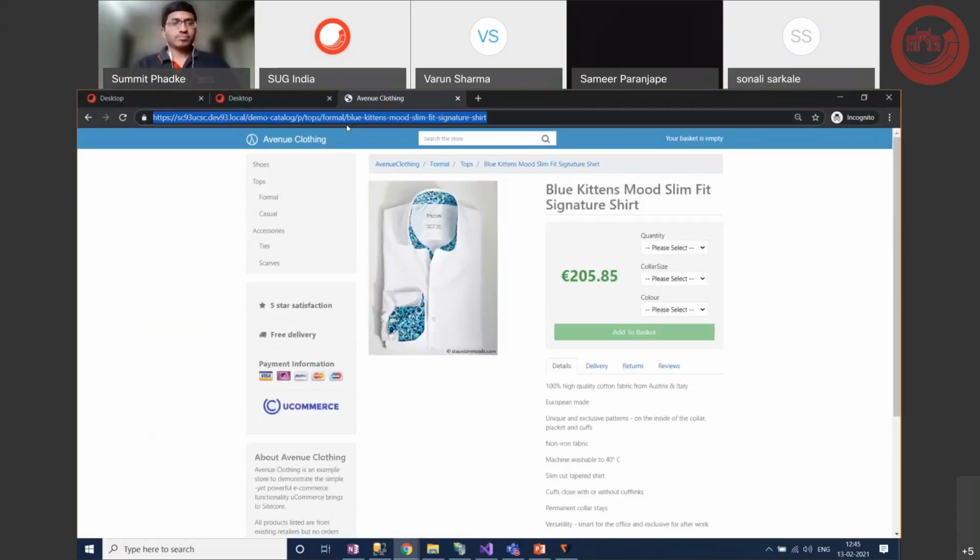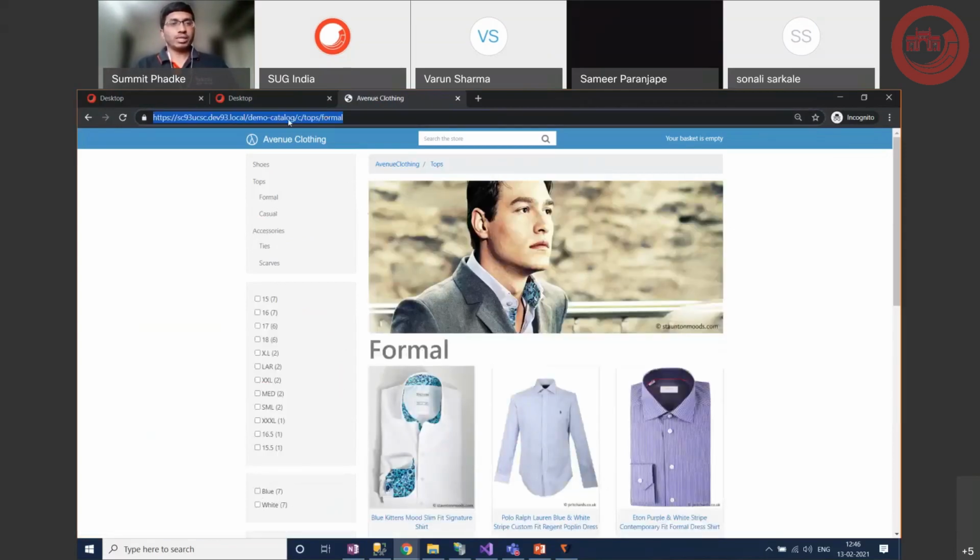If you look in here, they have different URLs, right? So P tops, blah, blah, blah. And if you go to any category page, you have this particular URL, which is C tops formal, right? Now, the way this is being implemented is there is a custom item resolver and link resolver as well. You don't have to do anything for this. UCommerce has already taken care of resolving the content and things of that nature.